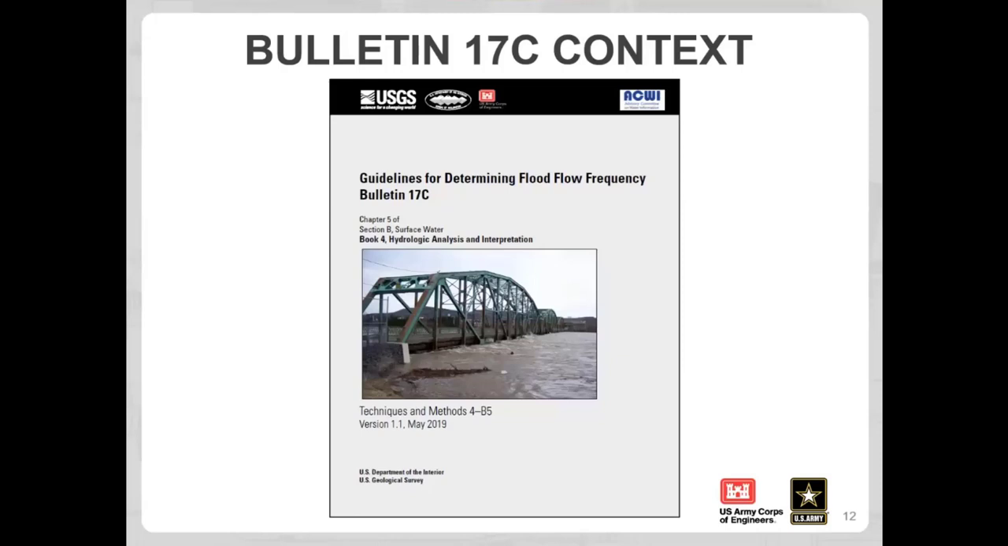Other agencies were not on board. FEMA was not on board with it, and they are the other agency where it might have been relevant. Other agencies did not get on board with expected probability. So it's in Bulletin 17A and B.